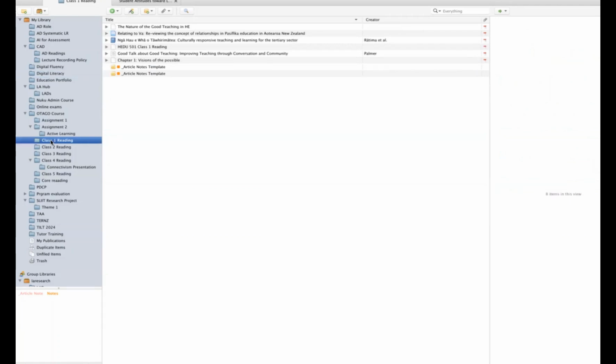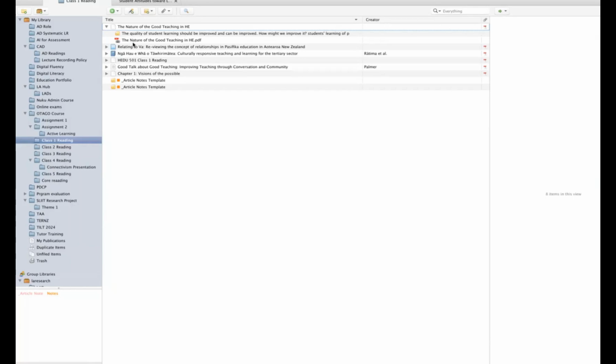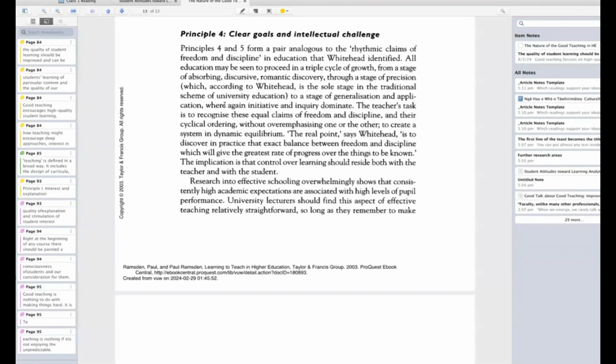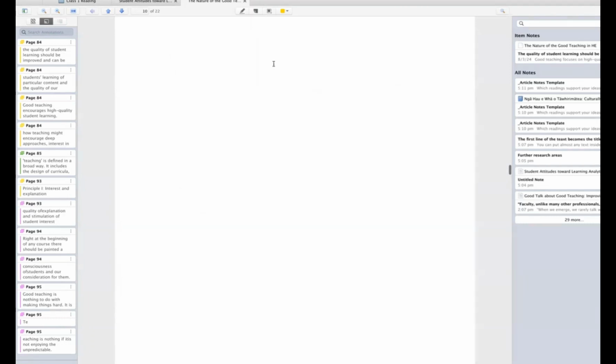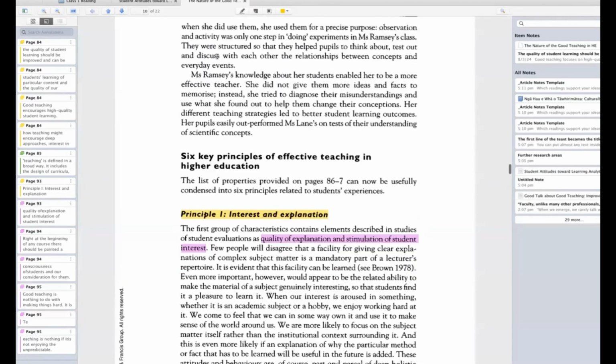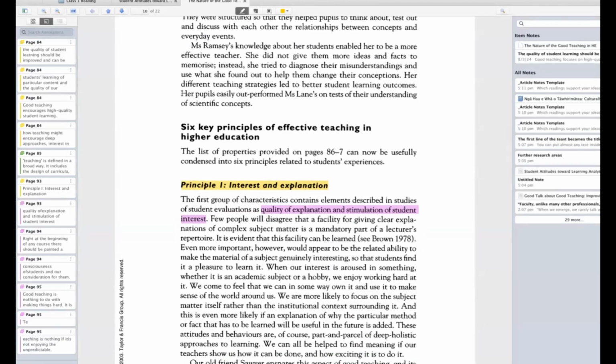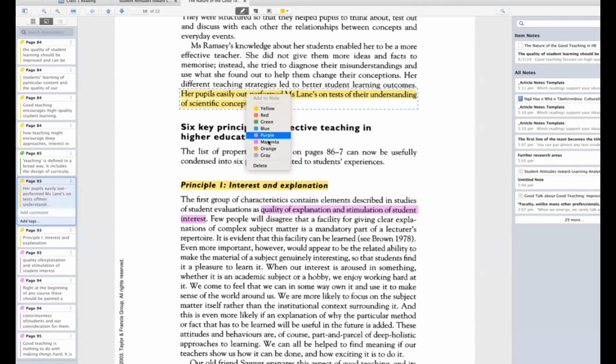Okay, the other one. Just think about this: I click on this article, The Nature of Good Teaching. This is one of the articles you are reading. So how are we going to make notes? You can highlight. If you see that this part is really important, you can highlight it. And you can change colors by clicking on the arrow. Even you can give a meaning to the colors as well. I use that too.